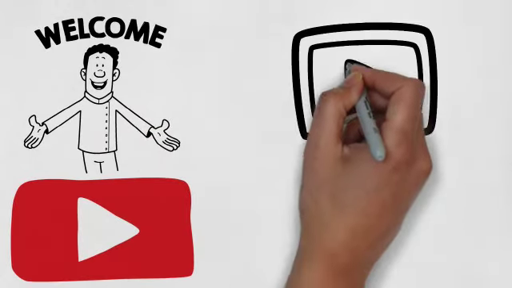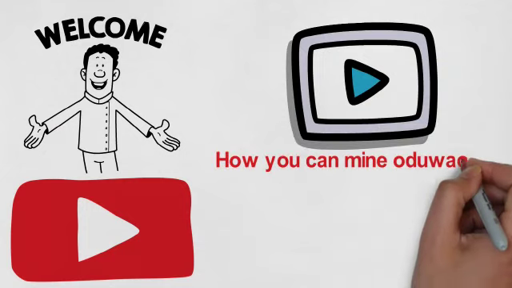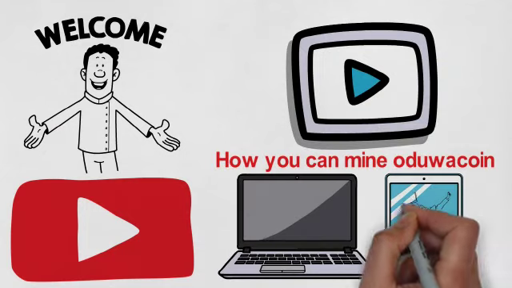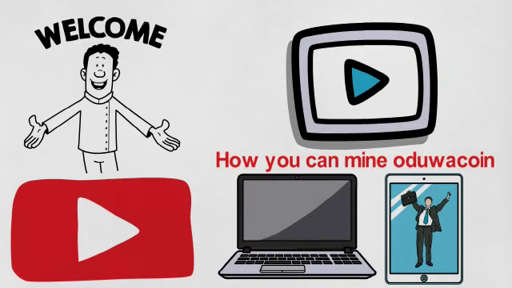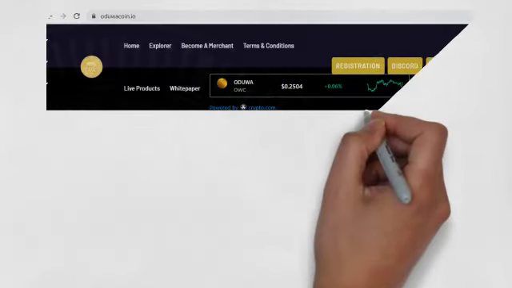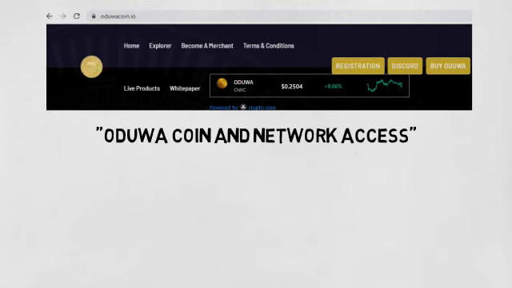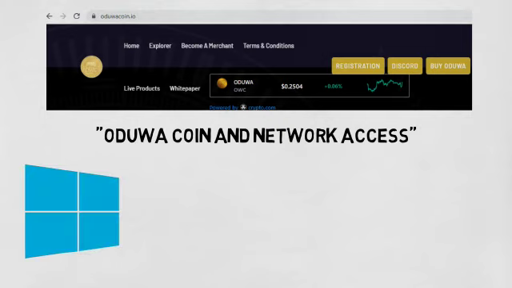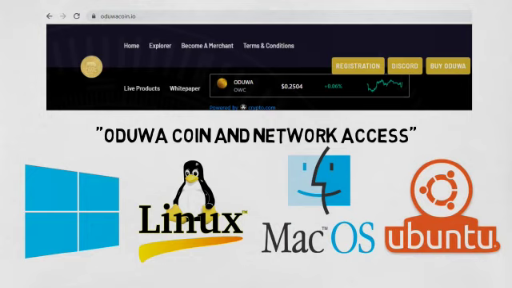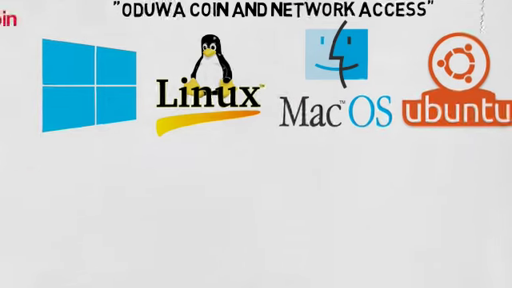In this tutorial, we will tell you how you can mine Oduwacoin using your PC or Mac and get daily rewards. Step 1. First, start by visiting and scroll down to Oduwacoin and Network Access. We have 4 different software options available. Select one of them for your computer. These are Windows, Linux, Mac, or Ubuntu. Once selected, you will be taken to the GitHub page.